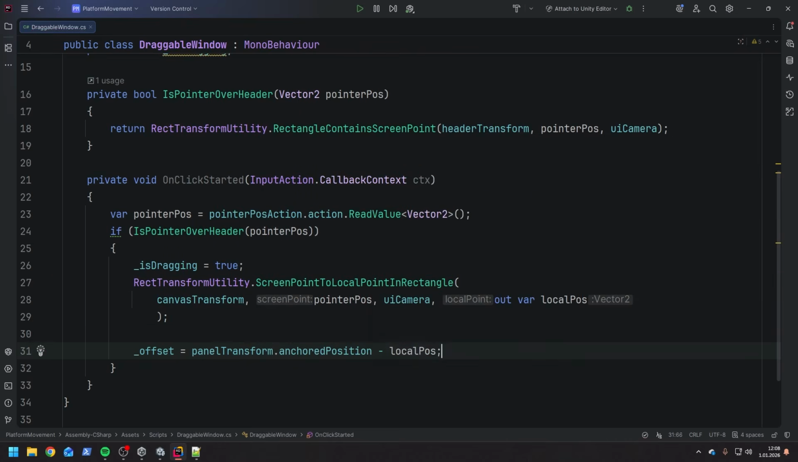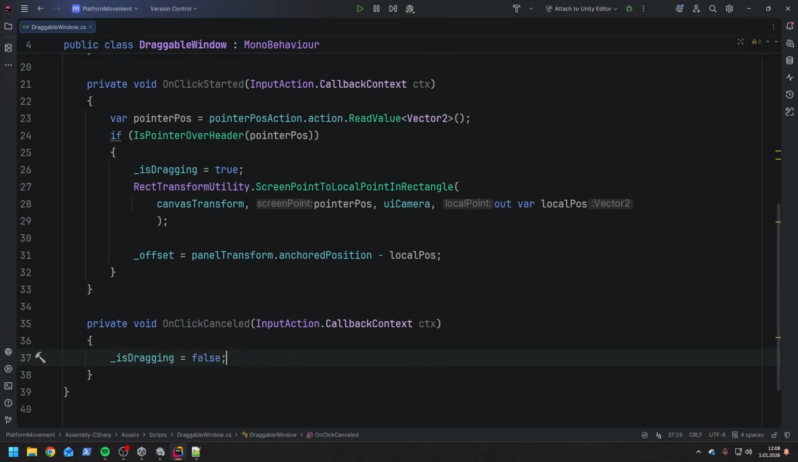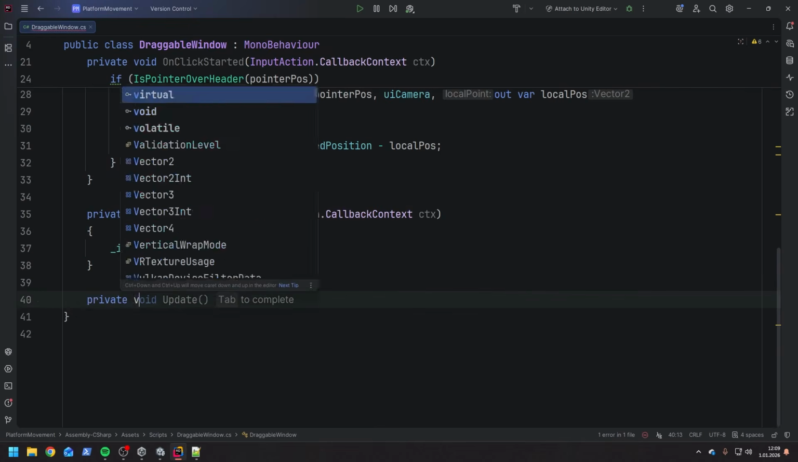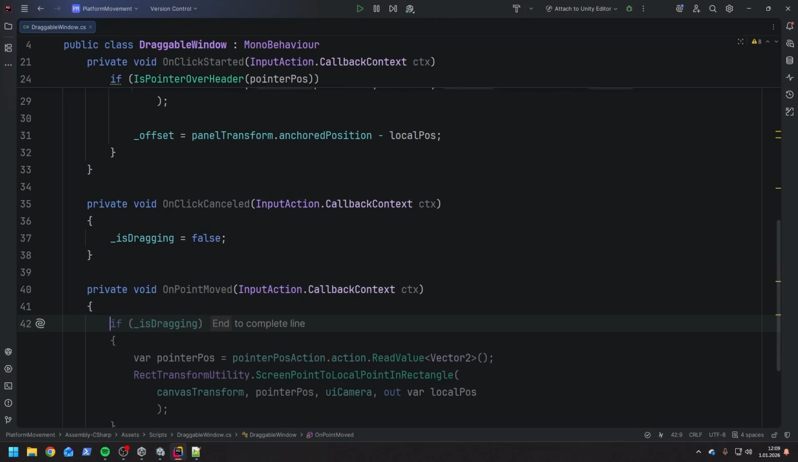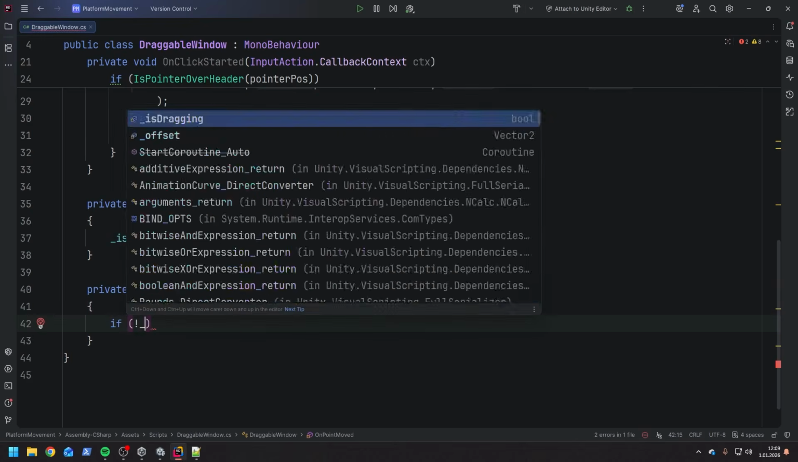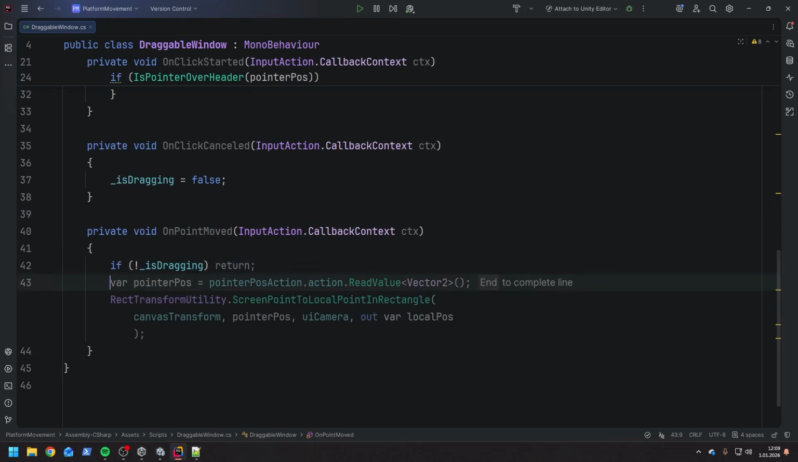Now time for a very short method, this time onClickCancelled. The only thing we do inside of it is we set the isDragging to false. And now time for the core of the whole class, onPointMoved method. First, if we are not dragging, we simply return, we don't do anything. Otherwise, we read the vector to position from the input action.